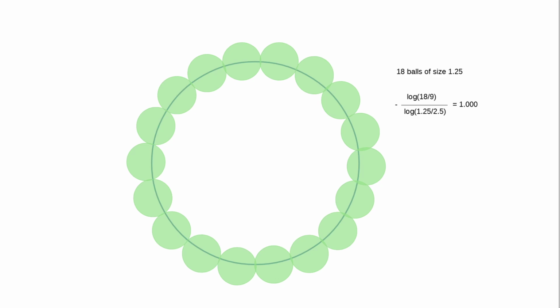To actually find the dimension, we use this formula here. We take the log of the new number of balls divided by the old number of balls, and we divide that by the log of the new size divided by the old size. And the answer we get is 1. Now, log is a very useful mathematical tool. It means logarithm. If you're not familiar with how it works, we're not going to get into it here. Just think of it as a button on your calculator. Anyway, let's try the same thing with the disk.